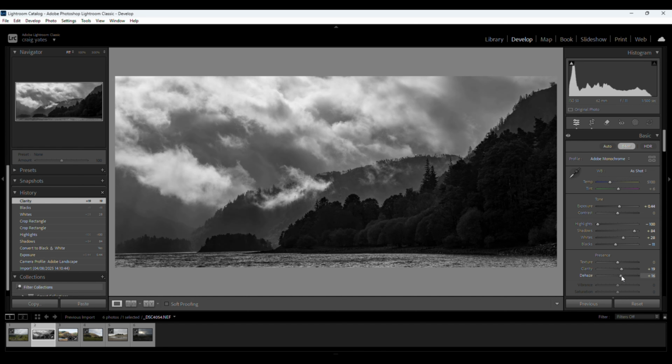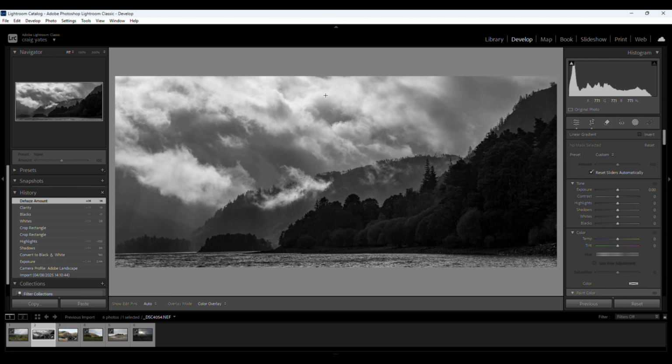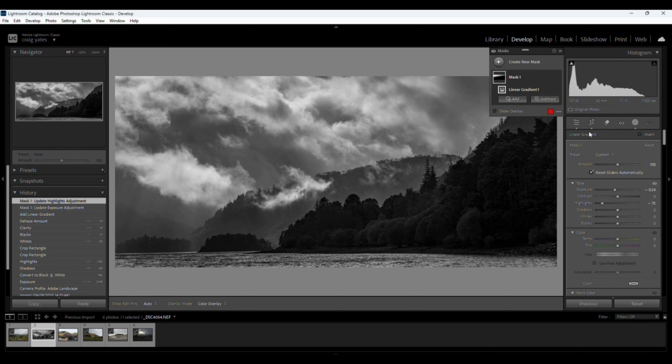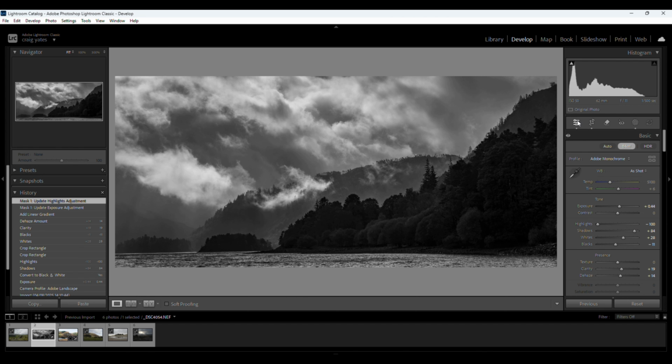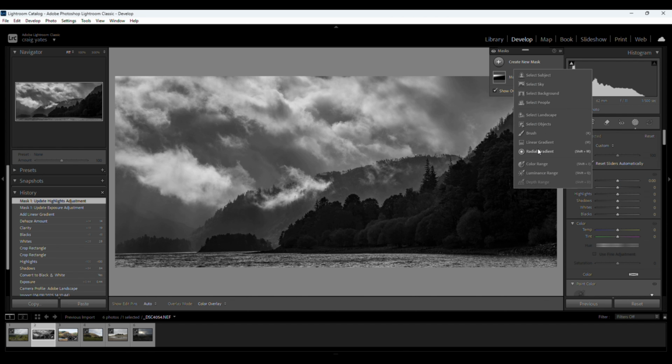Now the sky at the top there is still bright, so we'll take a linear gradient and drop that down and just reduce that amount of light in the sky. Take the highlights down and take that down. We'll just tilt it because it is affecting there. Happy with that. And all the light interest in this scene was on the left hand side.